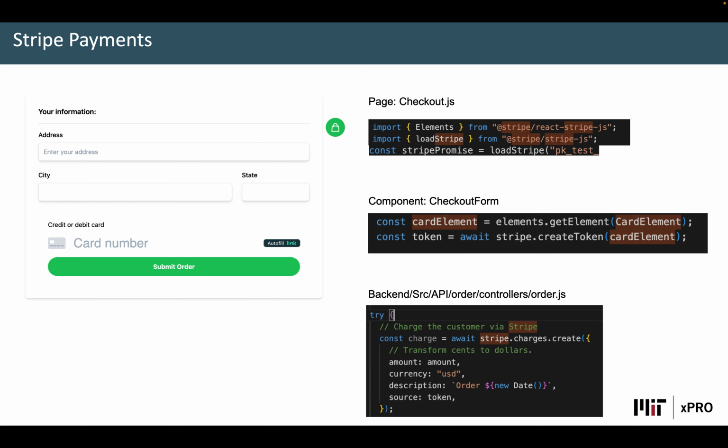This concludes my presentation on the overall architecture, the authentication, and the payments in my Order In app.